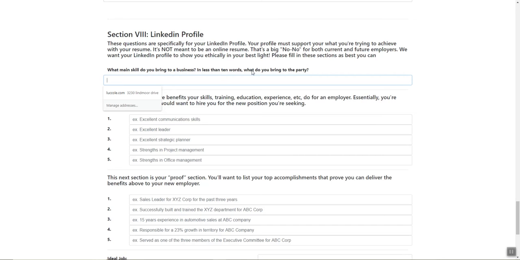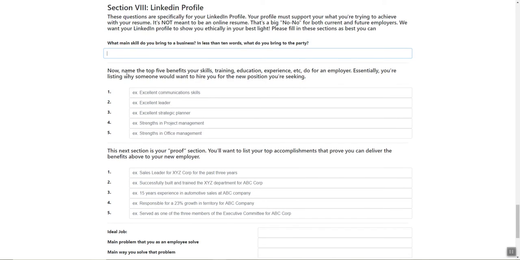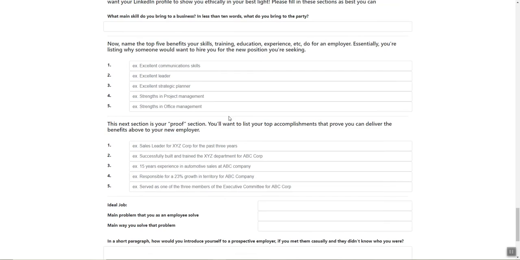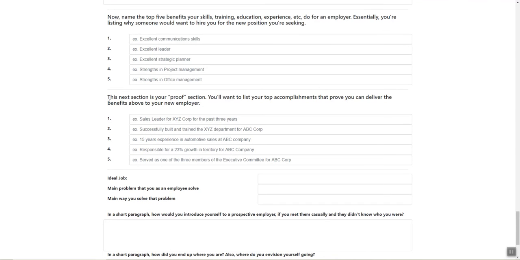What main skill do you bring to your business? Name the top 5 benefits your skills, training, education, experience, etc. can do for an employer. We have some examples here: excellent communication skills, excellent leader, excellent strategic planner, etc., etc.